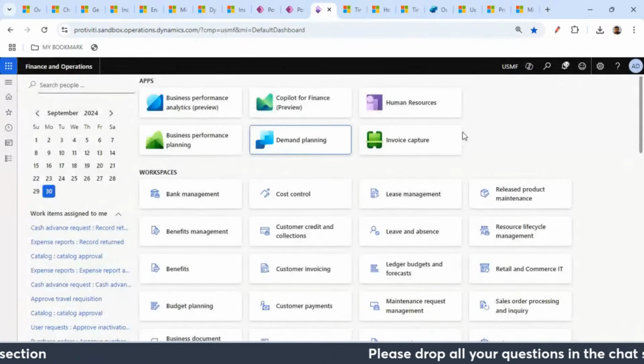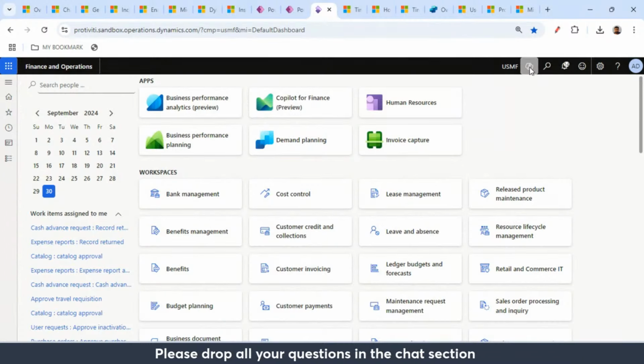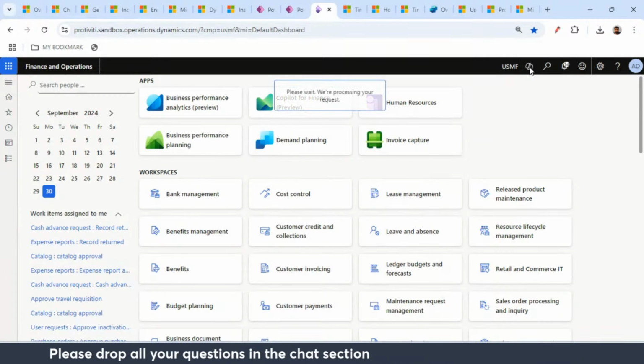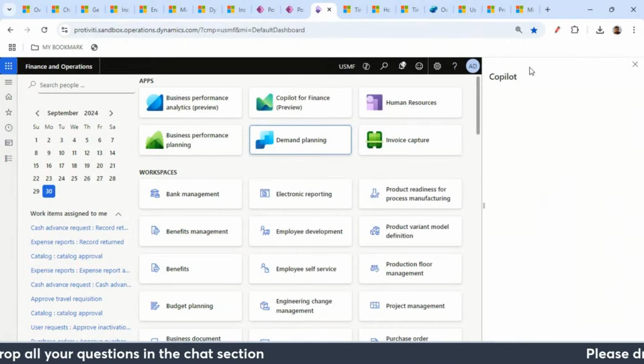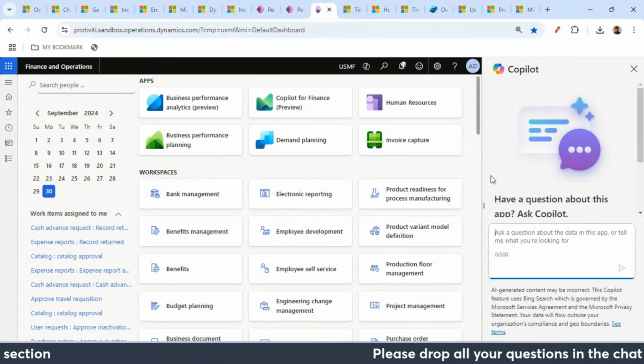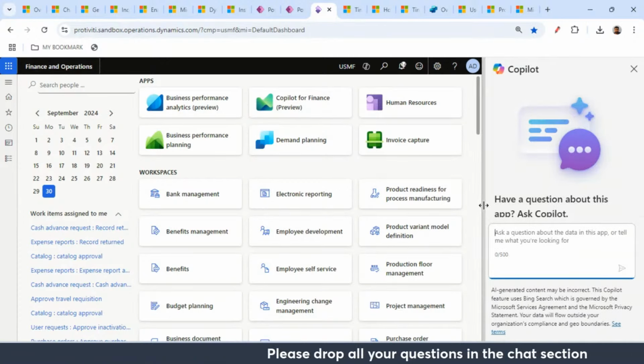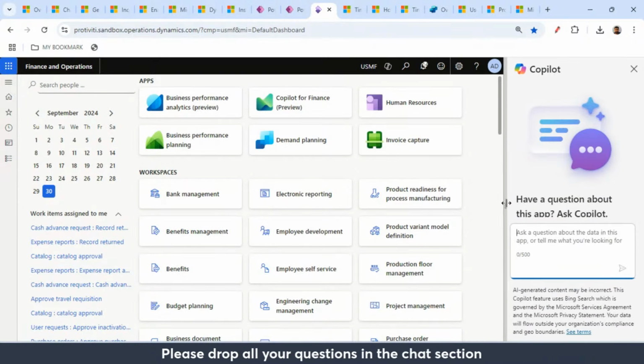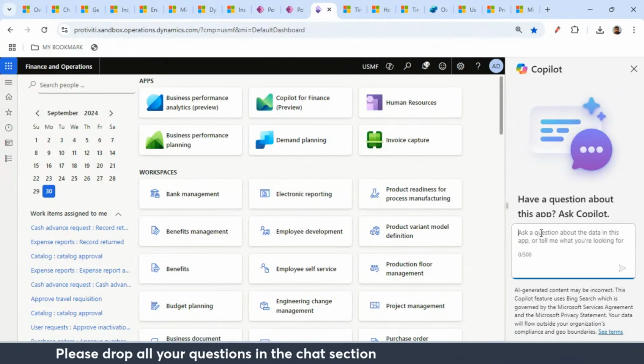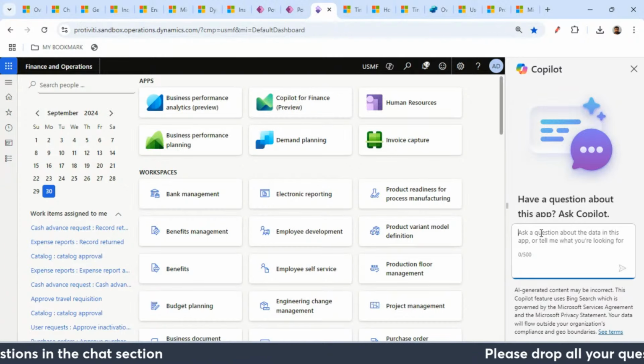So now I will log into Microsoft Dynamics 365 Finance and Operations. This is my Finance and Operations, and on the right-hand side you will see the sidecar. If you are using the latest version of Microsoft Dynamics 365 Finance and Operations, then you must be aware of this functionality. But there are some things you are not aware of, which I have kept as surprises.